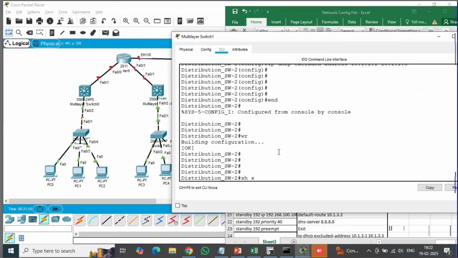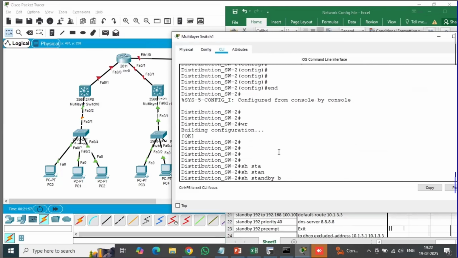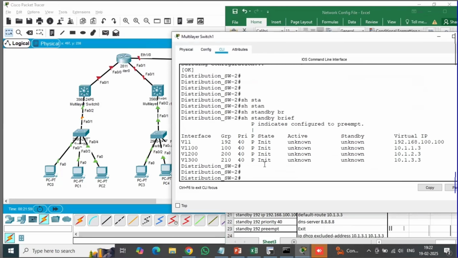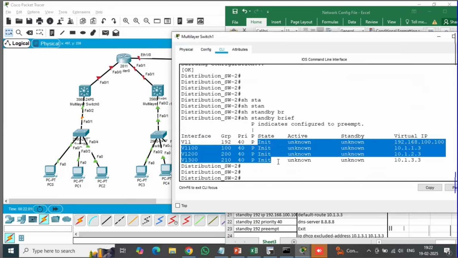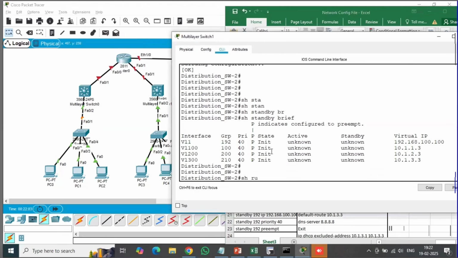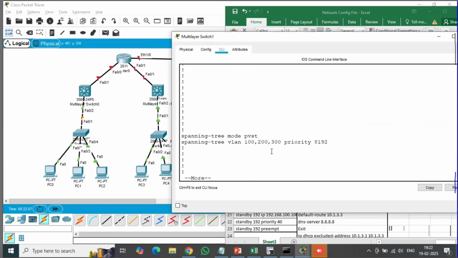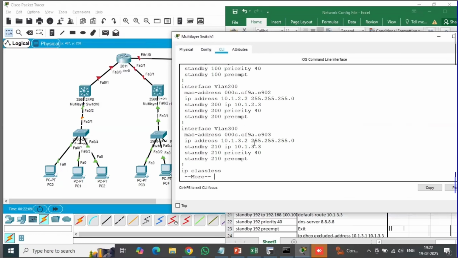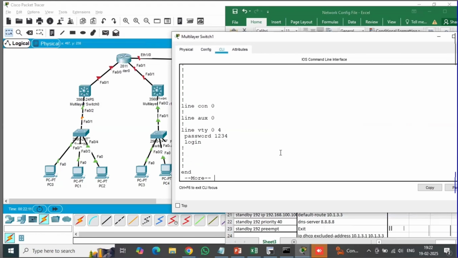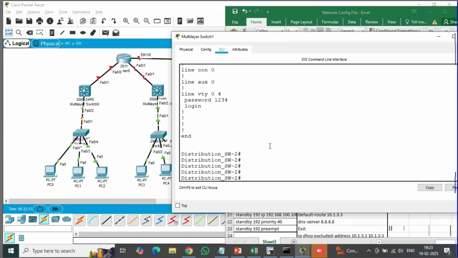Okay, so show standby brief. Let's see here. So now all are in init state. It will take some time. Okay, show running config. Let's see the running config. Okay, so looks good. Okay, preemption, spanning tree. Okay, fine. So this is done.